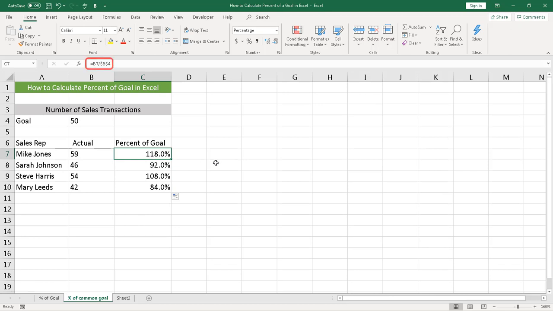And for Mike Jones, we have B7 divided by an absolute reference to B4, and if you scroll down, you see that all the formulas point to B4 in an absolute reference, which is exactly what we want. Now looking at the actual percent of goal for each rep, we can see that Mike Jones had 118%, so he exceeded the common goal, while Steve Harris also exceeded, and Mary Leeds did not exceed the common goal.